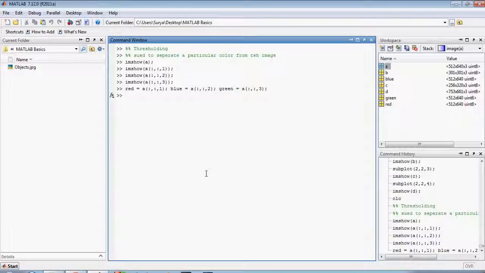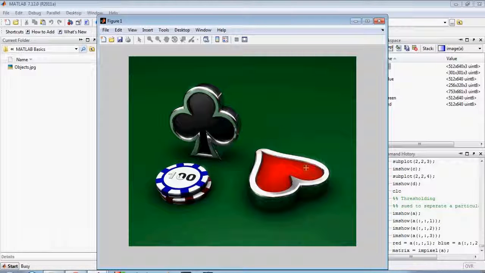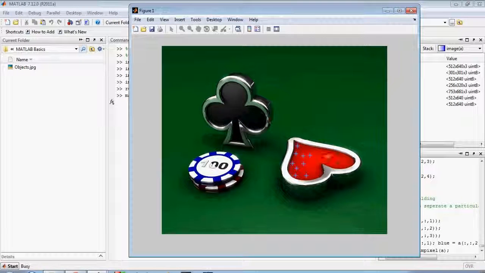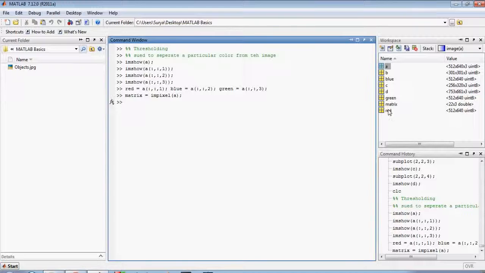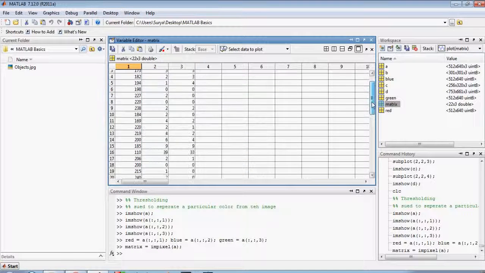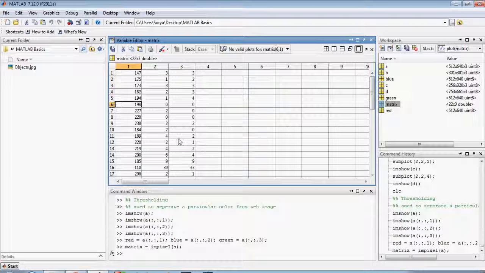Okay, now I'll tell you about a new function, matrix equal to impixel of A. What this does is it opens a pop-up window and you can actually select points on this image, and whichever points you select, the RGB values at those particular pixels are stored in your matrix variable. So I'll try to filter this heart shape out. I'll just be selecting this, and you can end by double-clicking a point. You can see here that I have the matrix variable, and these are the values of each pixel.